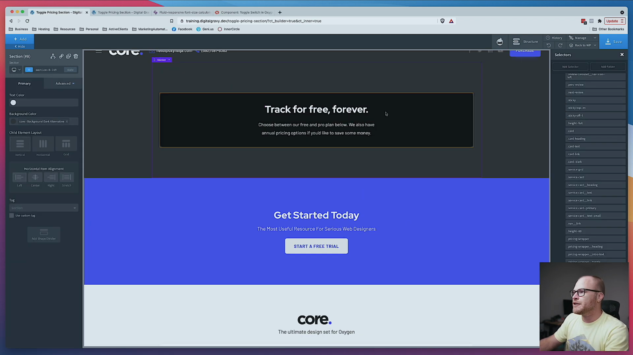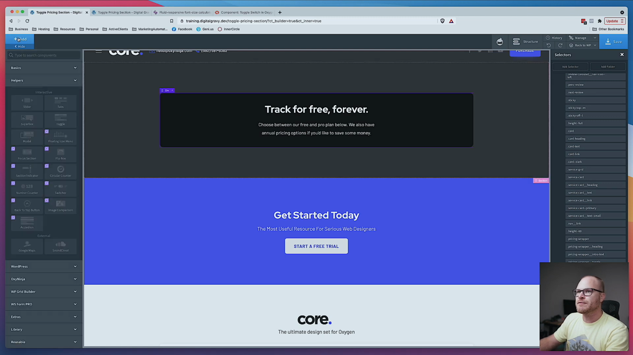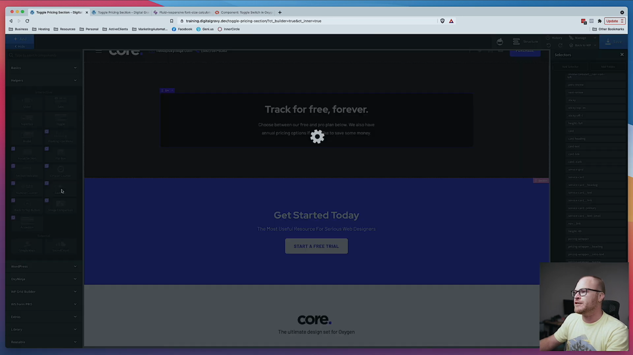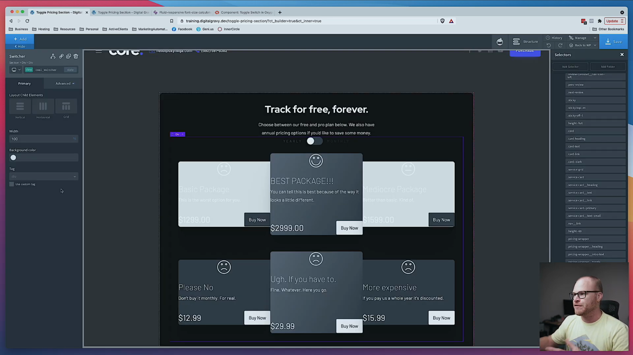All right, so the next thing I'm going to do is add our toggle. So I'm going to go to add, and under helpers, you're going to look for this switcher element. And what that's going to do is it's going to load a bunch of stuff.